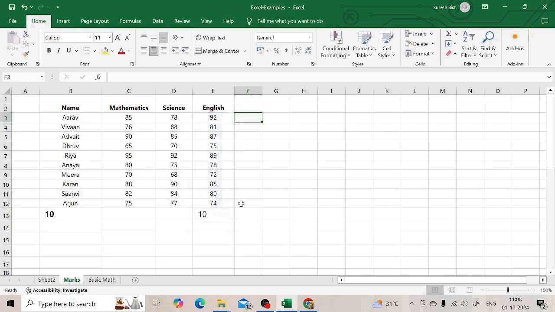It means COUNTA does not differentiate between a number and a text. So if a cell has some value in it, it counts it. Whereas count will only work with numbers. If numbers are not there, it will return 0. So this is how the count and COUNTA functions work in Excel.